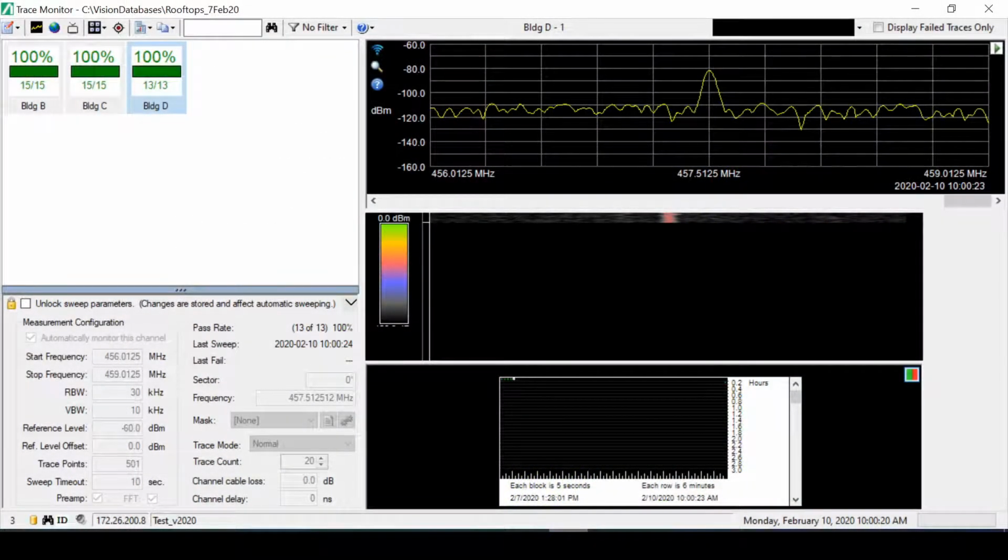This is the Vision Monitor interface. Here we see three receivers named after their respective locations at building B, C, and D. We're concentrating here on the geolocation feature of Vision, so we'll not be going through all the setup procedures for the receivers in this video. We'll concentrate only on the location aspect of Vision.